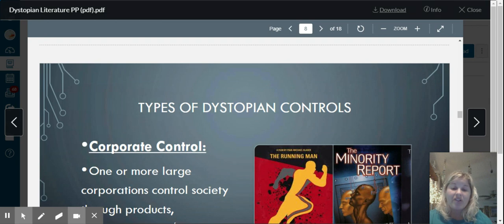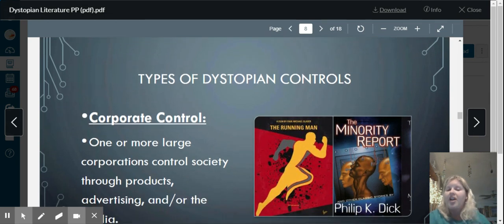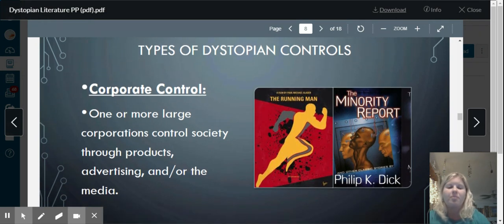So, we have four different types of dystopian control, and all four of these are going to be very important. The first one that we're going to talk about is corporate control. Corporate control means that one or more large corporations control society through their products, through advertising, and through media. You can say that the Hunger Games is an example of corporate control. That's where the masses are all controlled through what they watch, what they view online, and what is thrown at them through advertising.